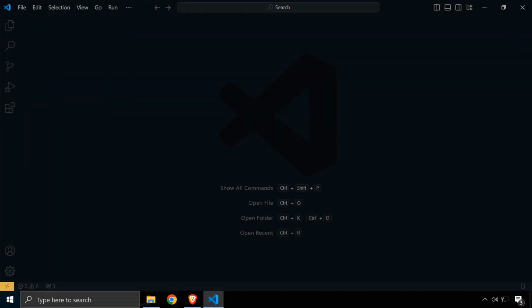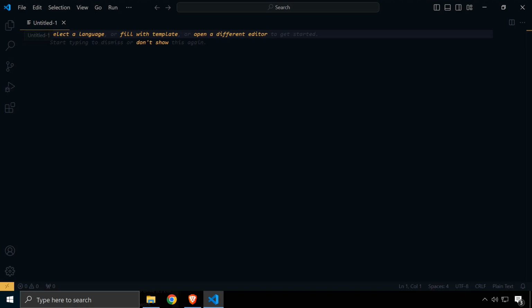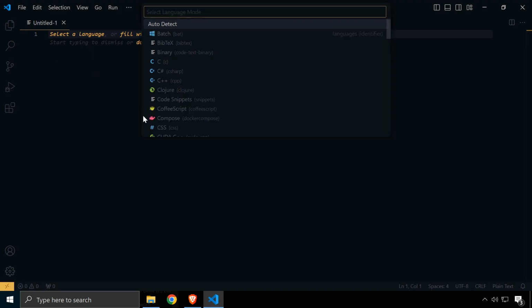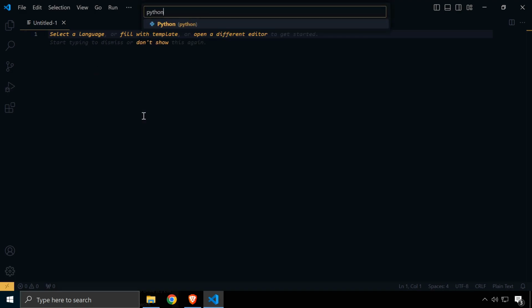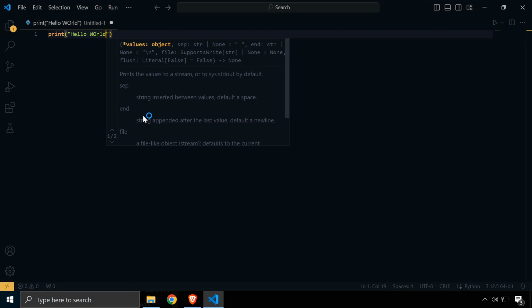All right, to create a new file, what we're going to do is we're going to click up here at the upper left-hand corner. We're going to click on File and go to New Text File. And whenever we do that, it will allow us to select a language. Then we can type Python, just like that. And then we can type our obligatory print hello world and spell it correctly, of course.